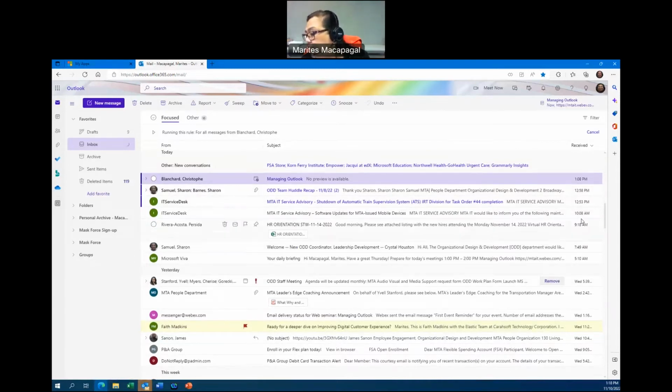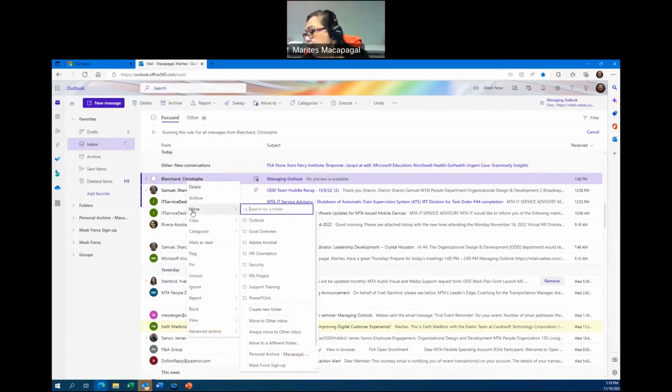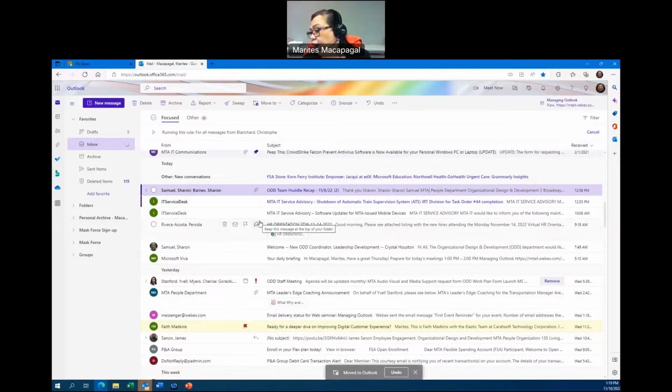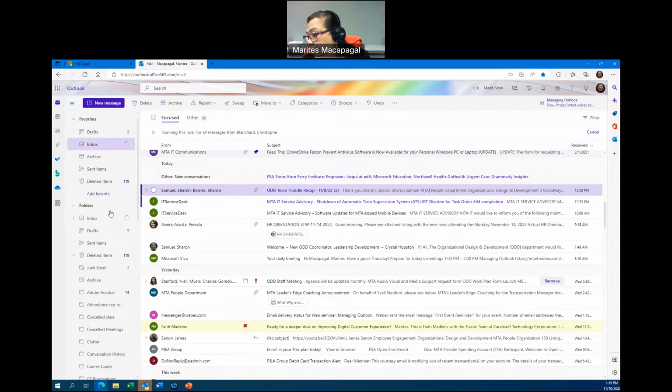Now, I have some other emails from before. In another scenario, I have previously created a folder for all of my managing Outlook emails. When I right click and I just want to move this to that folder, which is Outlook, I could also do it manually instead of automatically by selecting Outlook, and see how it moves. Now, once I do it manually, in the future you could view your folders. There are your folders. There you go.